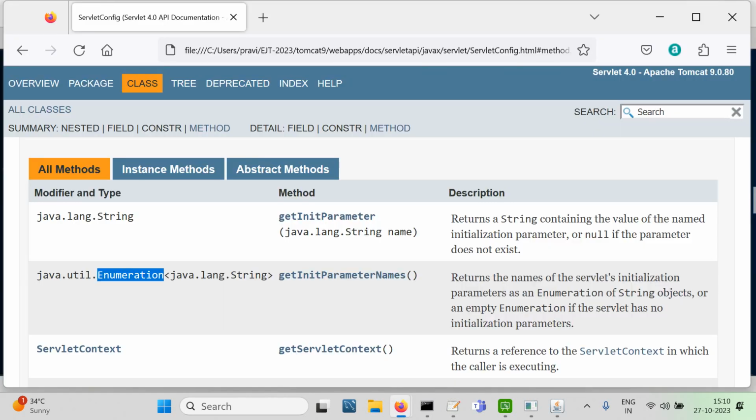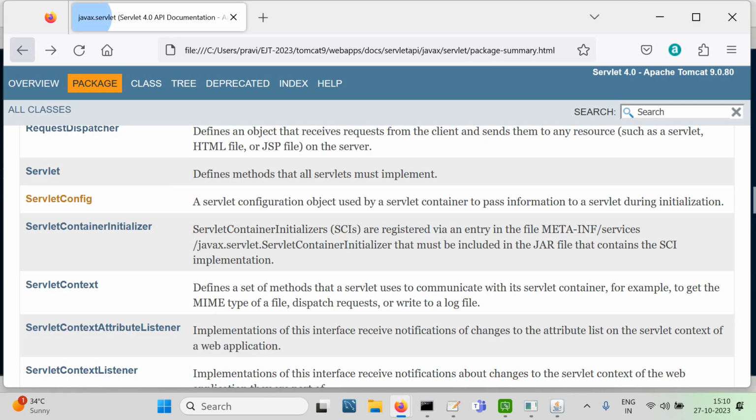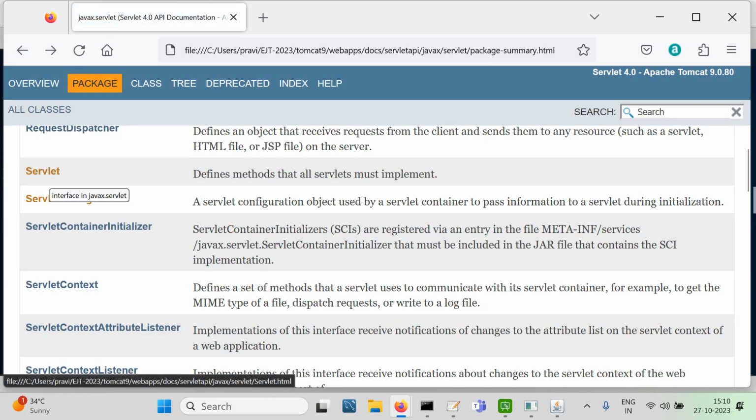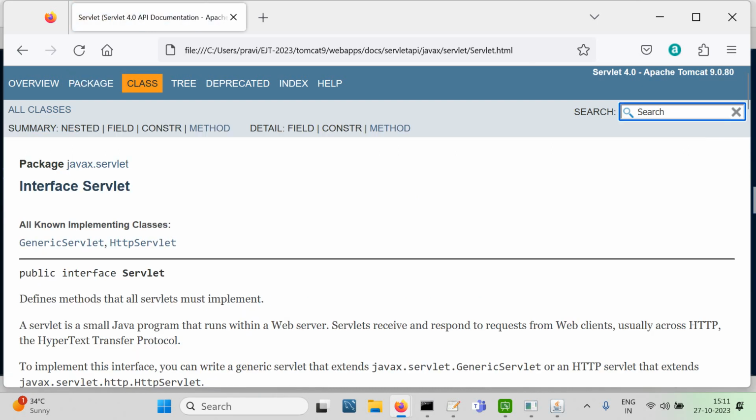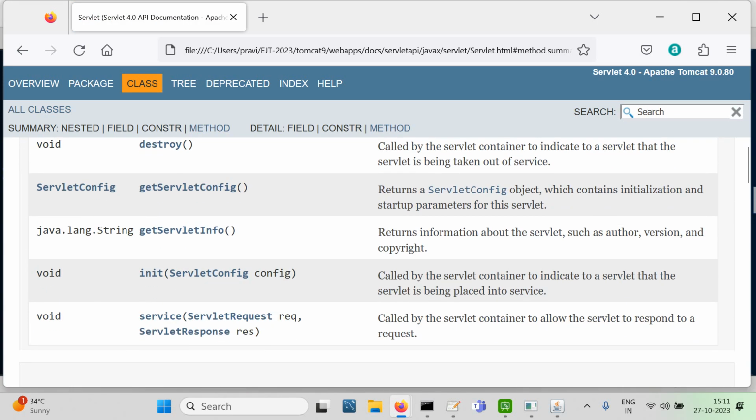Fine. So this is the servlet config, and we may have a look at the servlet interface also. And this was the servlet config. Prior to that, yes, here is the servlet interface. So the servlet interface will have the lifecycle methods. There are 5 methods, out of which there are 3 lifecycle methods.